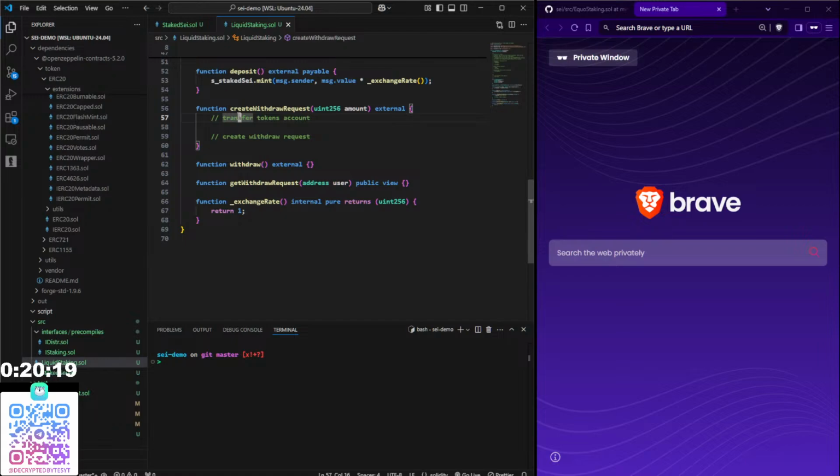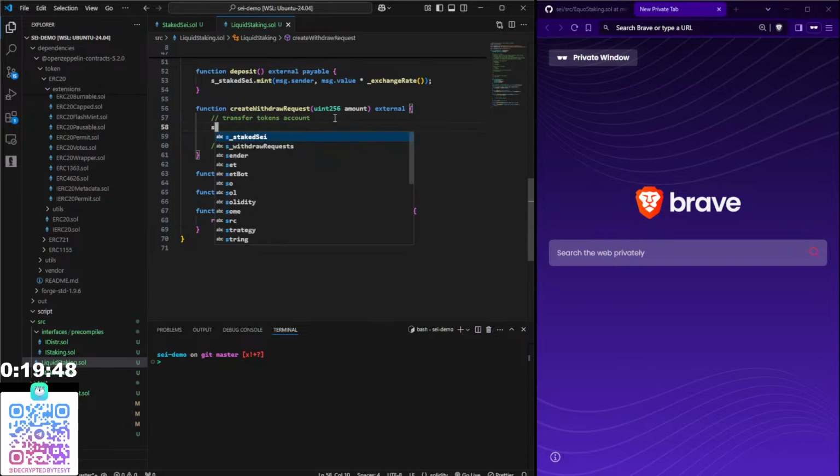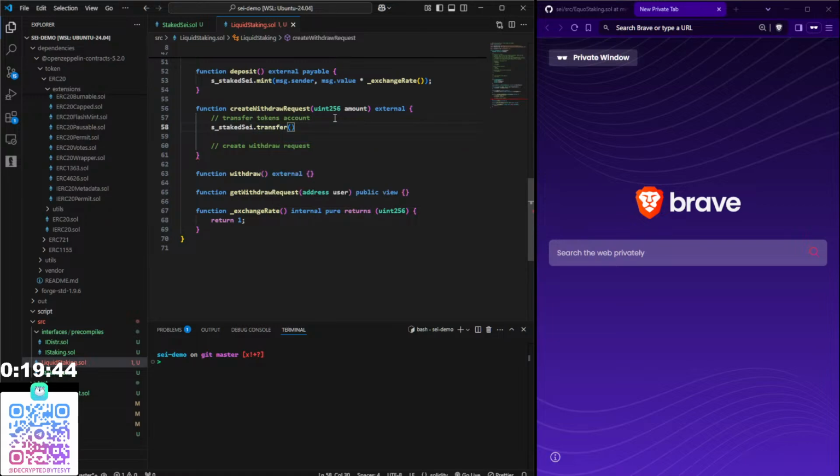Okay, next, what was next? This: transfer tokens and create withdraw request. Yeah, I don't think there is anything else. We can have an event here, but that's not very useful. s_stateC.transfer from msg.sender to address(this), amount.